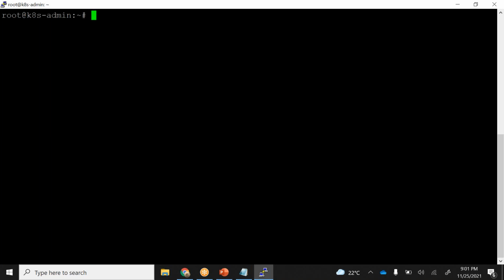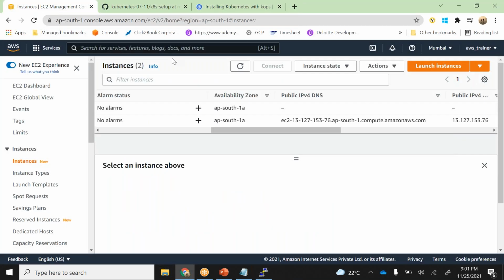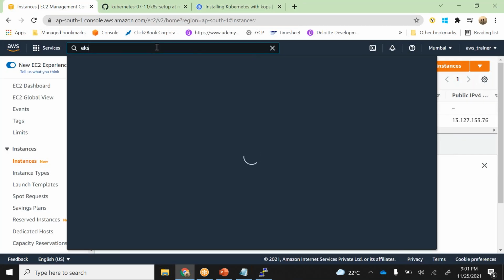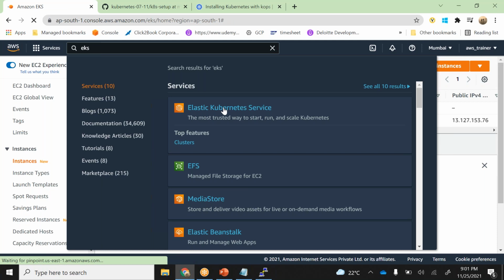Yes, for Azure it will change, because Azure will have commands that are a little bit different, not 100% different. If you don't want to do this at all, you can go on AWS and look for something called EKS, or Elastic Kubernetes Service. It's a ready-made solution. You don't have to do anything, you just go ahead and start using it.